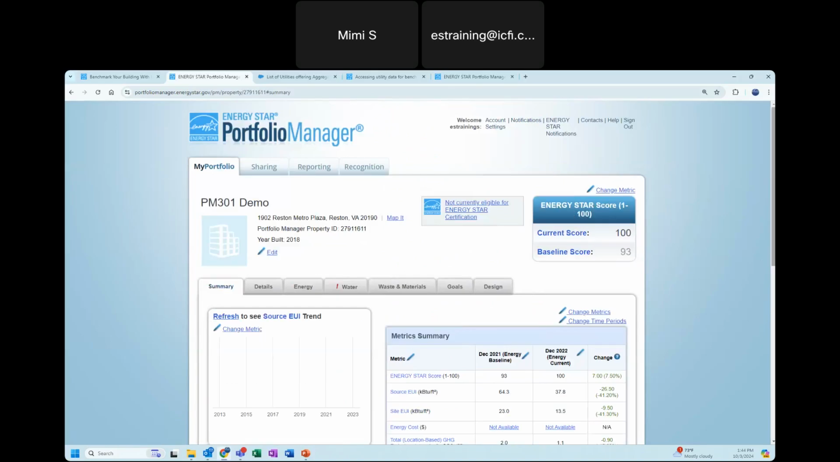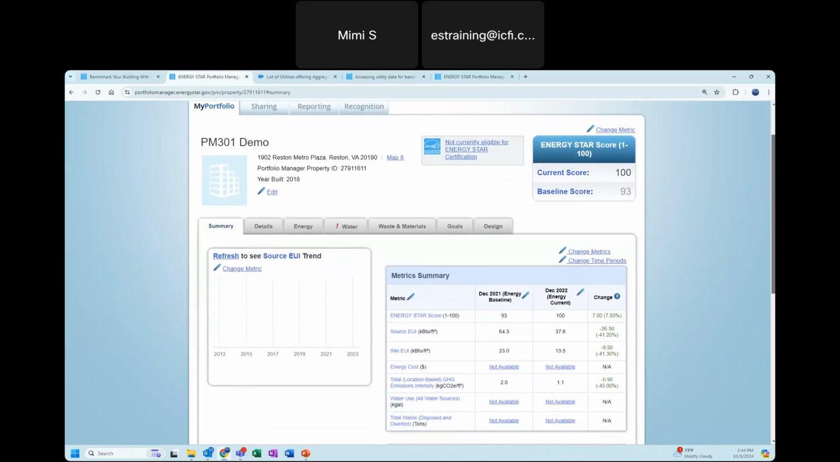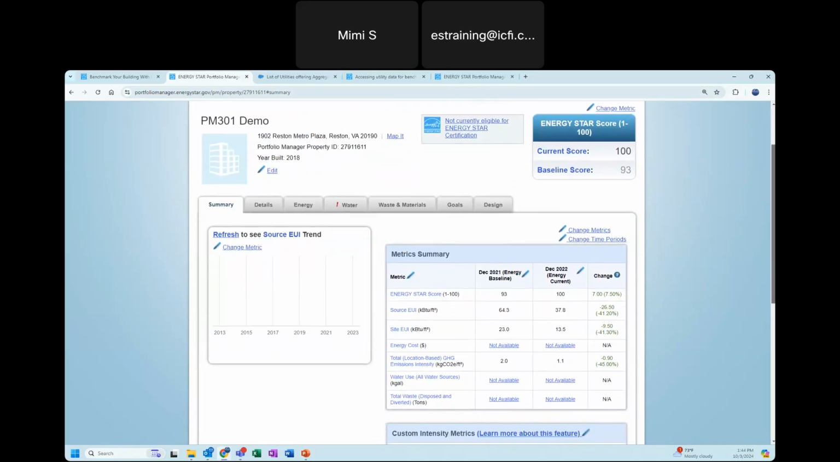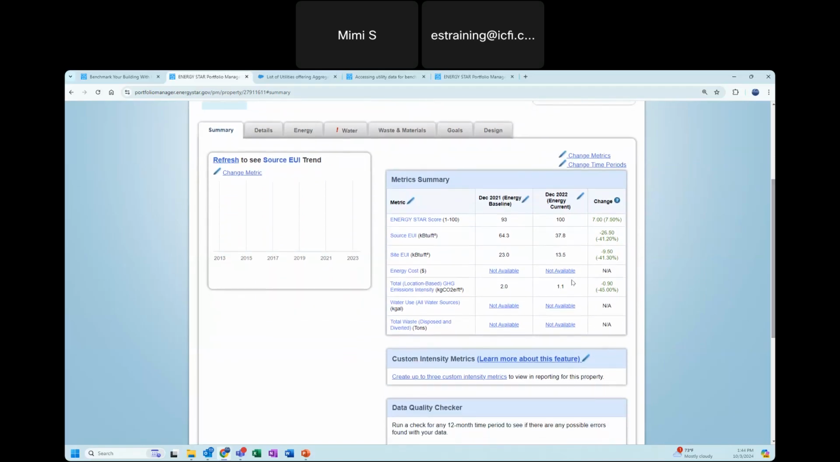So here's a perfect example of a property. Once you have entered in all of the bill data for your property, you will be able to then go back to the summary tab as we are here, and you will see this metric summary is now filled out with all of the metrics that have been generated by the information you have provided.